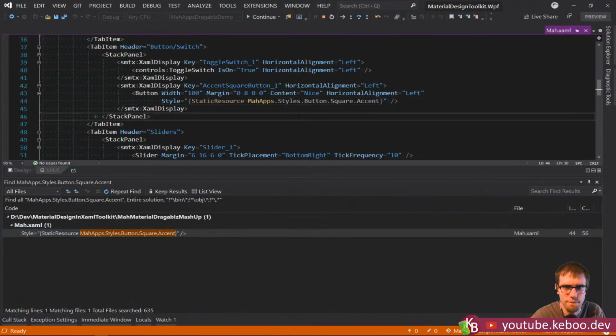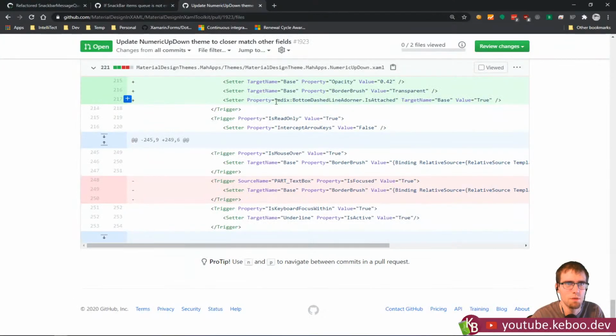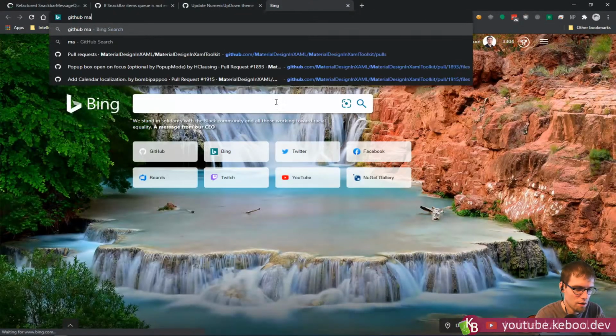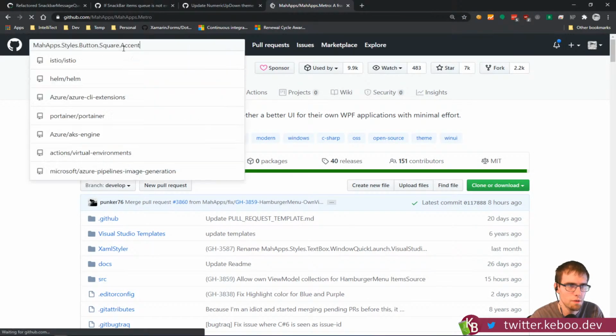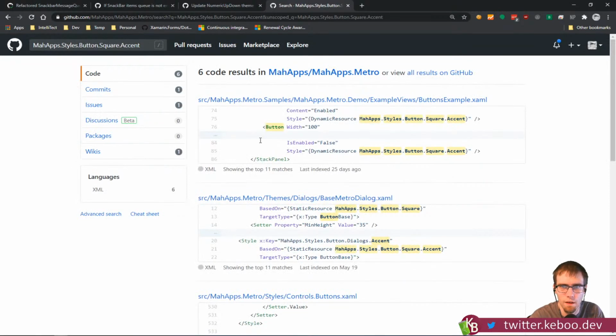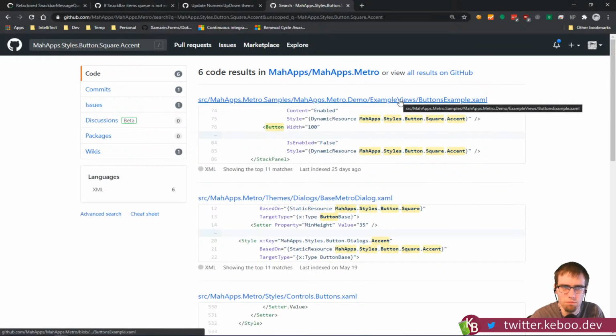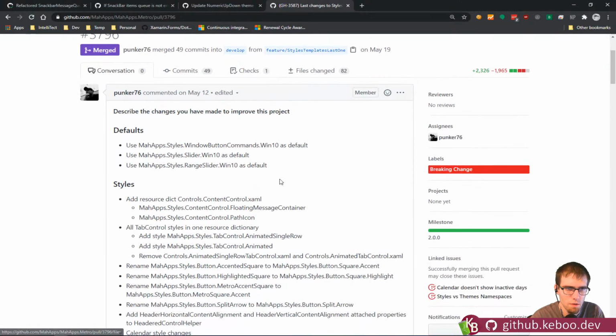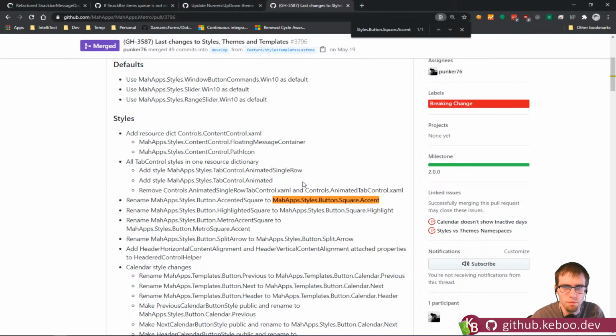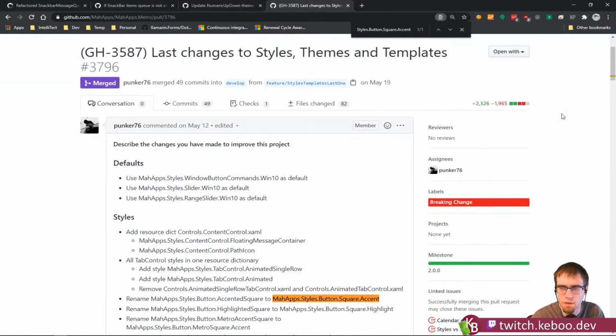Yeah, okay, because I'm trying to remember exactly what this... So if we jump over to, let's see, GitHub Maps, it's very easy. They keep good notes, and if you just search their repo for that thing, maybe I'm getting confused. Styles and templates. So accent square to square accent. So this is in the 2.0 release.